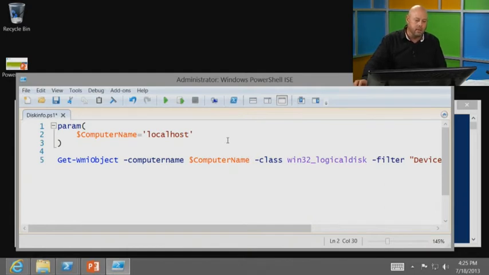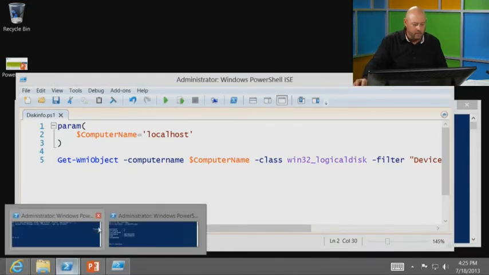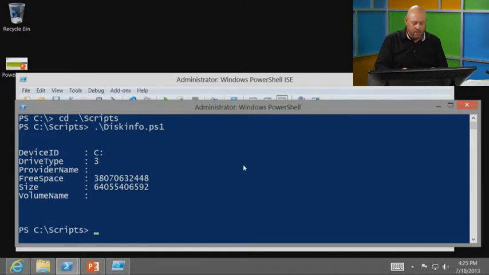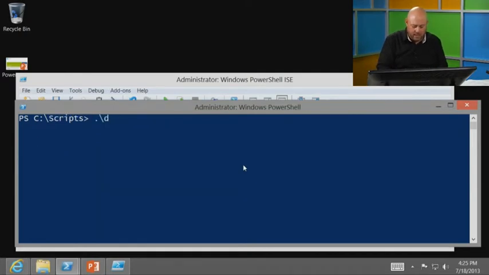I want you guys to notice something. I'm going to save this, so I'm going to hit Control S. I'm going to go back to my PowerShell console, and watch this. I'm going to clear the screen. .\diskinfo dash. Oh. I just made a parameter. It was so easy to make a parameter.